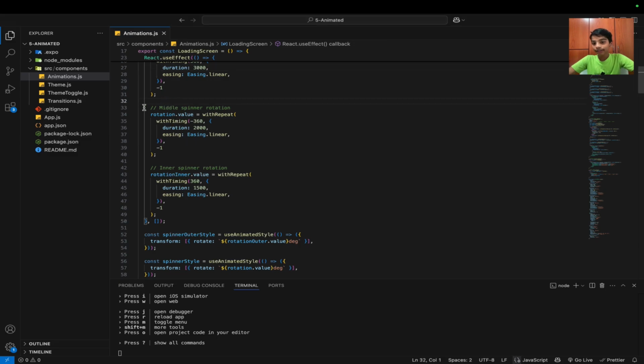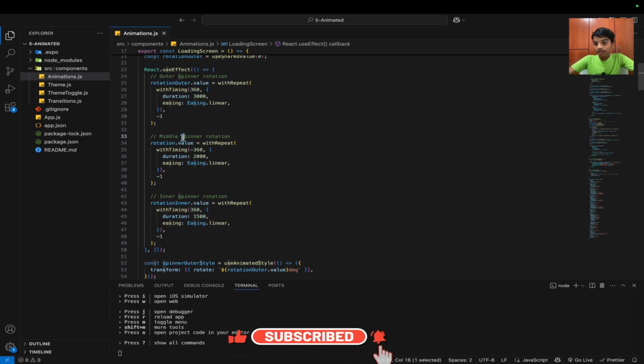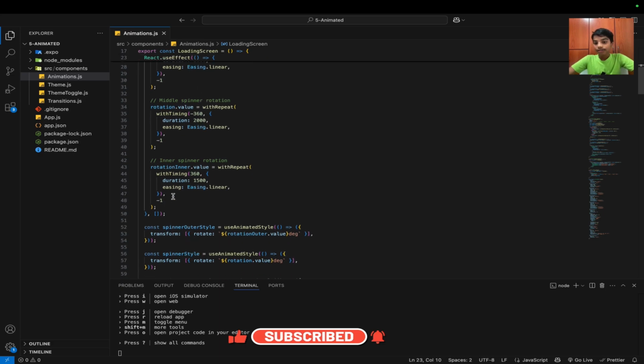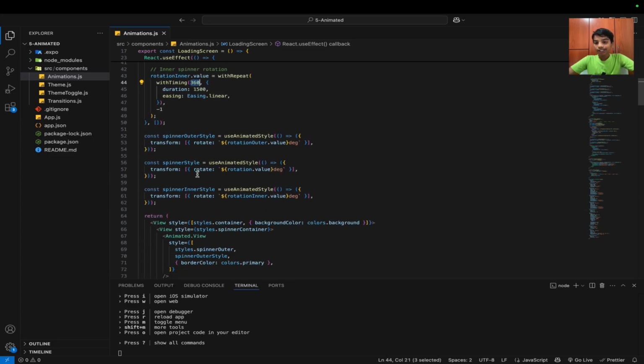Alright, so now we have the middle spinner over here, which is basically the same thing, but we have changed it to minus 360, so it'll spin anti-clockwise. We'll set the duration to 2000, so it'll spin a little bit faster. Then over here with the inner spinner rotation, by logic the inner spinner should be a little bit faster than the middle one, and the middle one should be faster than the outer one. So that's why over here we have the duration as 150, and we set it to clockwise rotation.